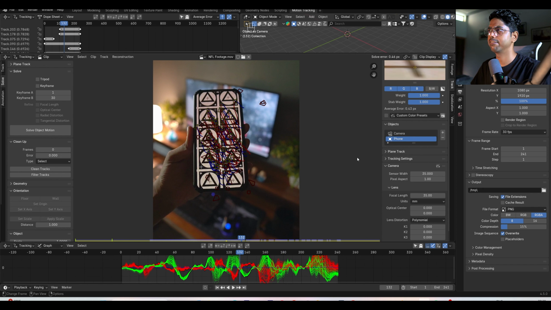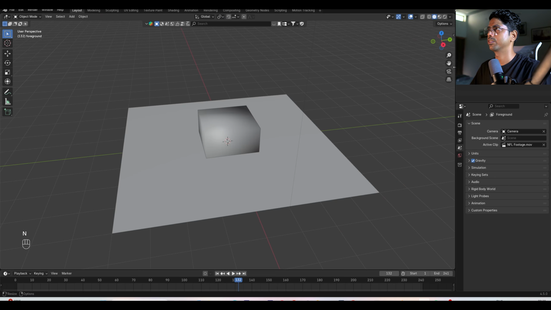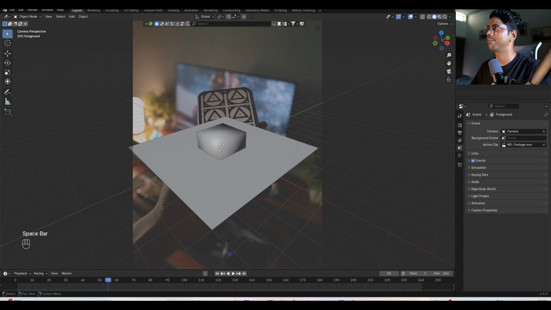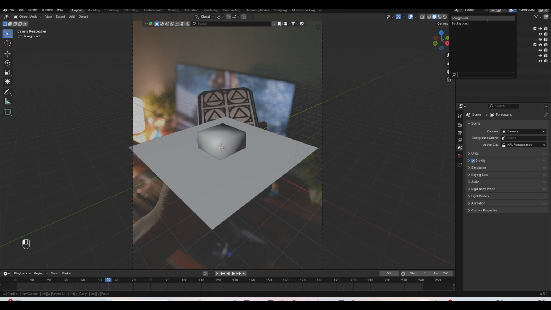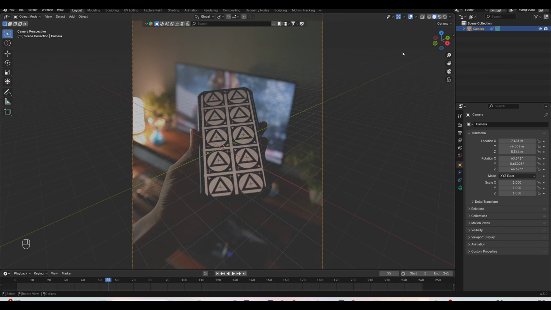So once you are done with these things, you can just go down and here just click on setup tracking scene, and let's go back to the layout. So if I go to the camera view, this is something totally different. So what I will do first, this is in a layer. So I'll go to the background and just remove this. Now we are in the foreground. So except camera, I will just delete the rest of the things. So delete and delete it. Okay, so now we have only camera because we only need the camera.